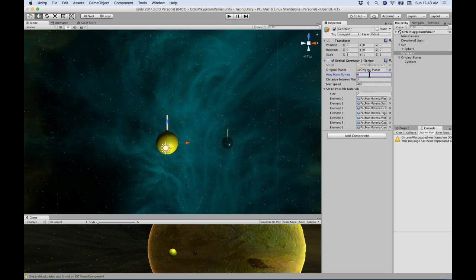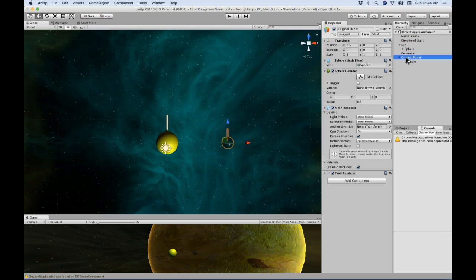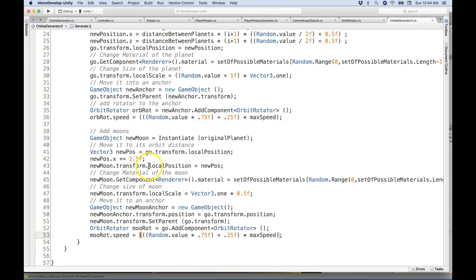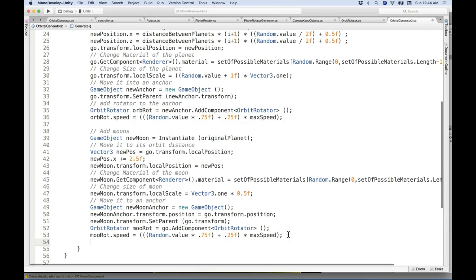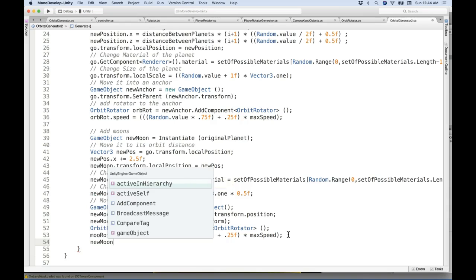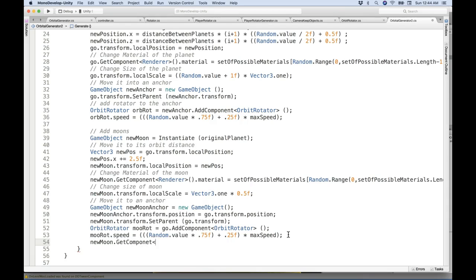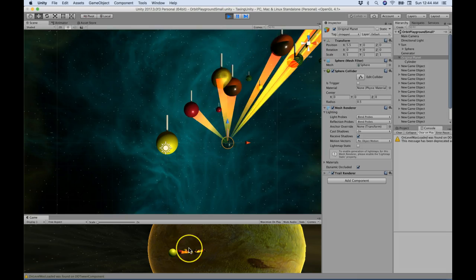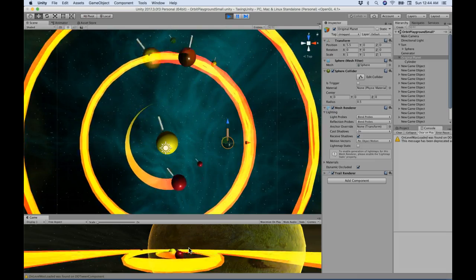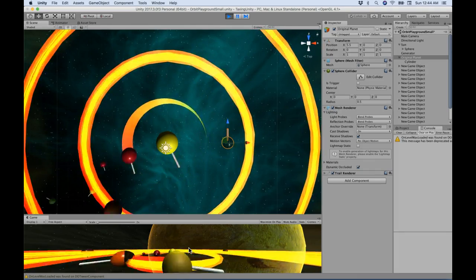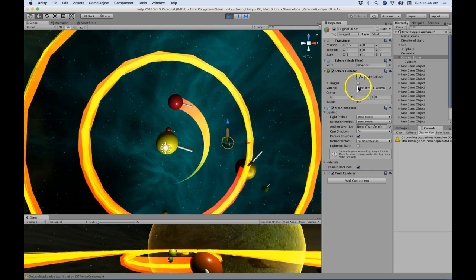If I make it back out to 9, and I think I'm going to not make a trail renderer on that moon. newMoon.GetComponent TrailRenderer.enabled equals false. Let's see what that looks like. There's 9 planets with moons orbiting them. The moons don't have a trail on them, so it's easier to see that they're orbiting them for real.